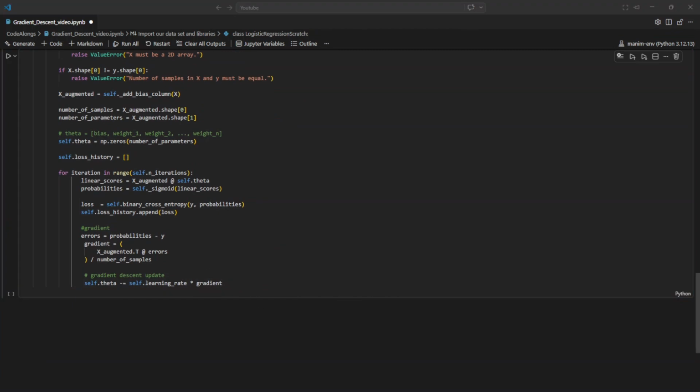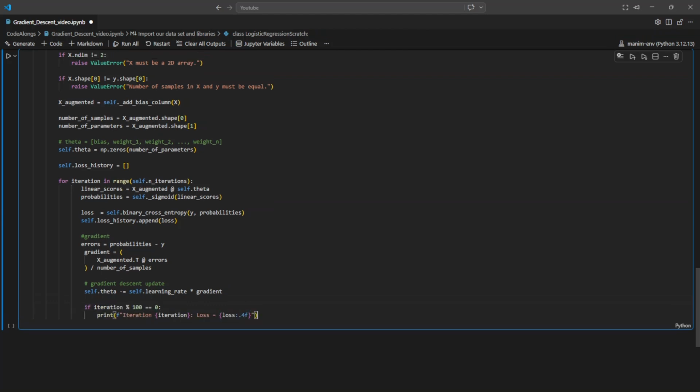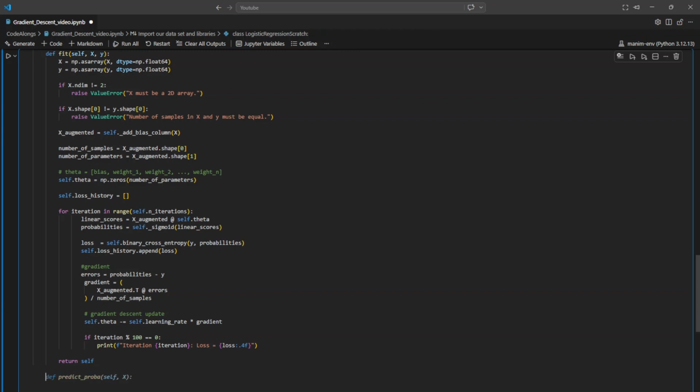And what I want to do is I want to say that if my iteration divided by 100 is 0, I just want to show the iteration and the loss itself, not after every value, otherwise it just looks a little bit tiresome. But I think what I'm going to do is I'm going to create my predict probabilities.